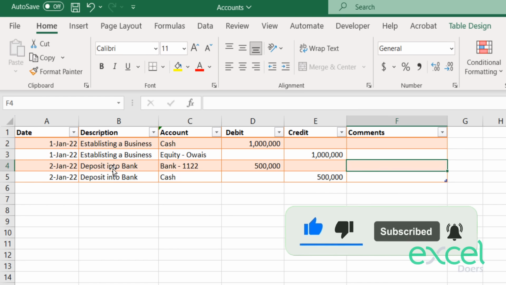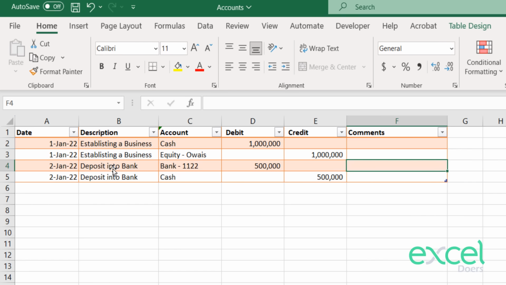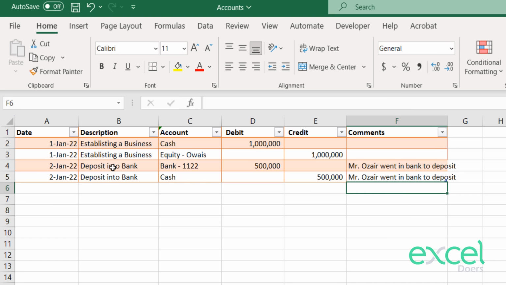If you would like to give a comment, it's up to you. Let's say Mr. Uzair went to the bank to deposit. Just for your information, when you are doing this transaction, you handed over rupees 500,000 to Mr. Uzair to deposit into your bank. So this is the second entry that you have just made in your ledger.